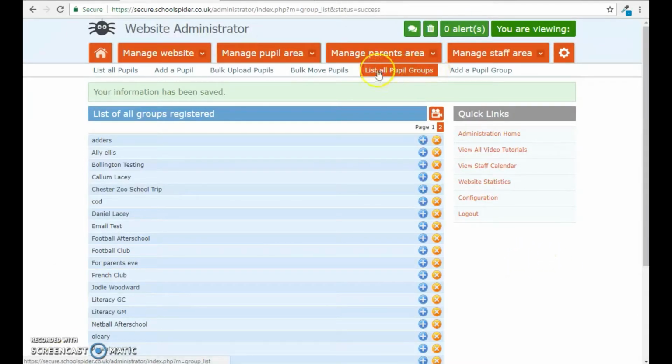If you go to your List All Pupil Groups here, you can see that you've got a list of all groups that have been set up. You can edit these and delete these at any time. Once your pupil groups have been set up, they are going to show in your Parents area. For any form of parent communication, it will always allow you to send it to a group, and you can then select the relevant groups that you've set up.